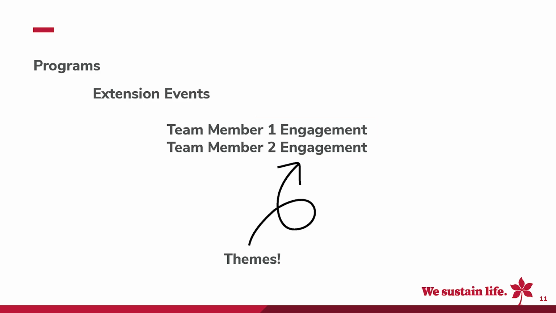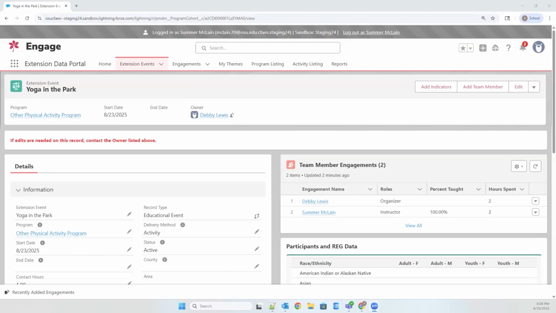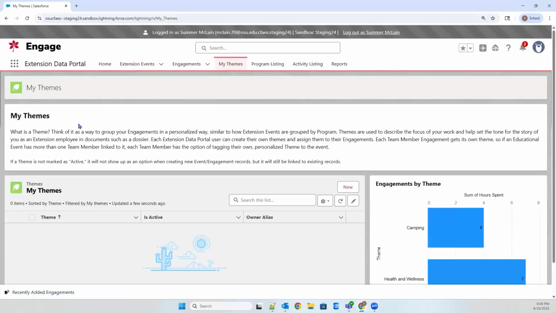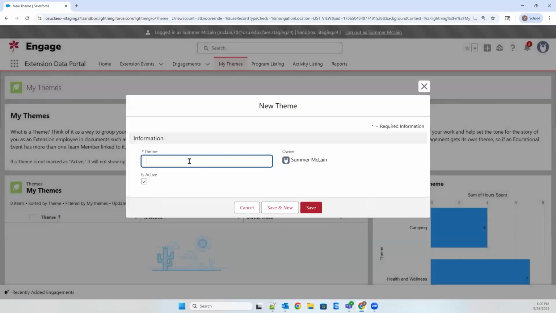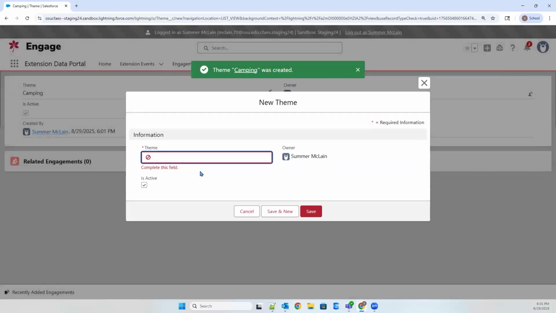Let's look at how to set up a theme in the Extension Data Portal. Once you log in, you'll see that there's a new tab called My Themes. From that page, I can see that I have some information, which is basically what I'm going over right now, a list of themes, which will be empty if you haven't created any, and a report. Let's create some new themes. From this page, I can click the New button and simply enter the name of my theme. If I want to create more than one at a time, I just click Save and New and enter the name of my next theme.